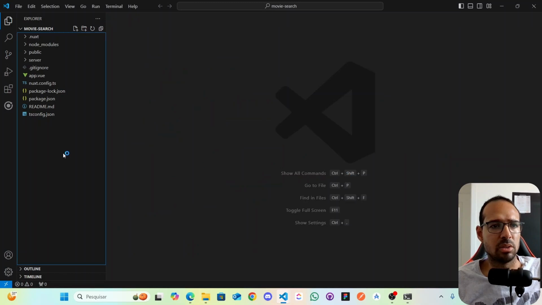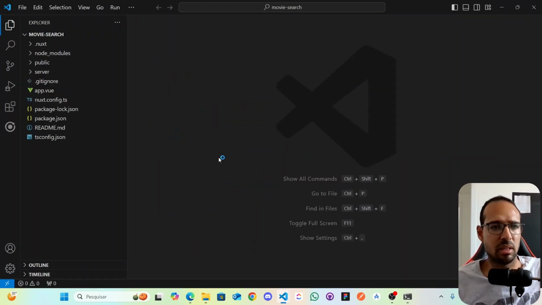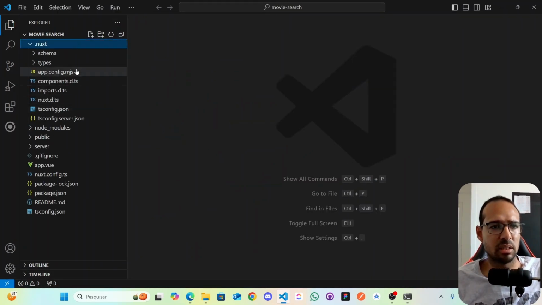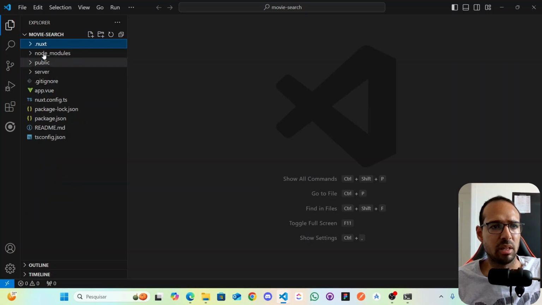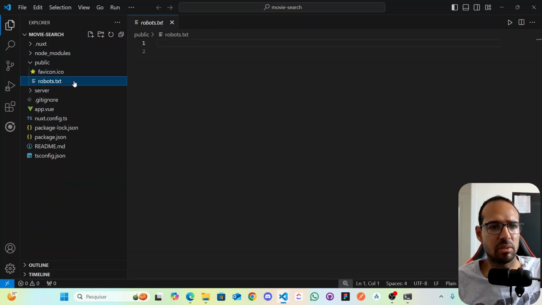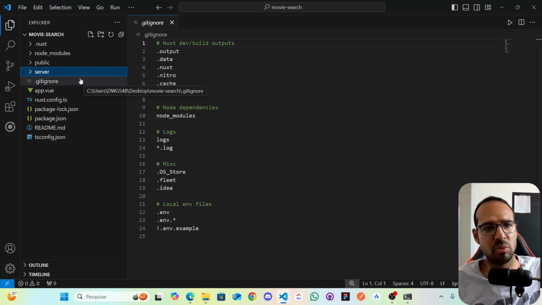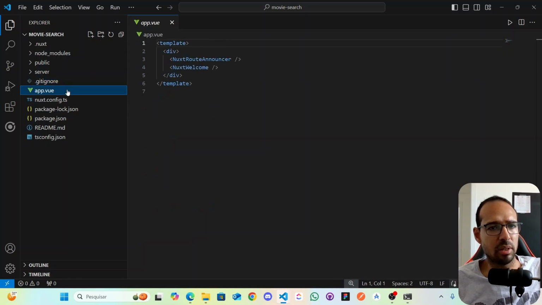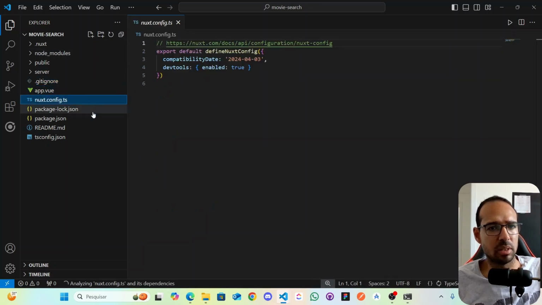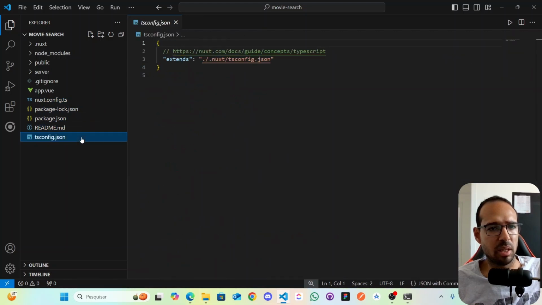Just close this one. So, okay, here you have a basic structure. This Nuxt, it's for creating the server and everything. Node modules, we have public, we have just the favicon and robots.txt. Server, you're not going to use server because we're going to use the API from the MovieDB. Git ignore, the app, I'm going to change this in a moment. Nuxt config, package, readme and ts config.